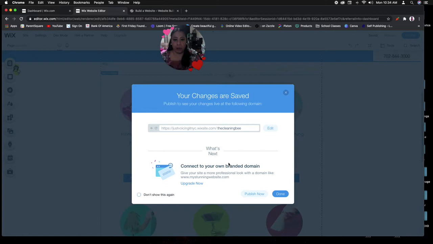And this is where, when you start up a Wix account for the very first time, it's going to ask you to connect your branded domain. You can go on GoDaddy, 1&1, Domain.com, and buy a domain for about $1, less than $2.